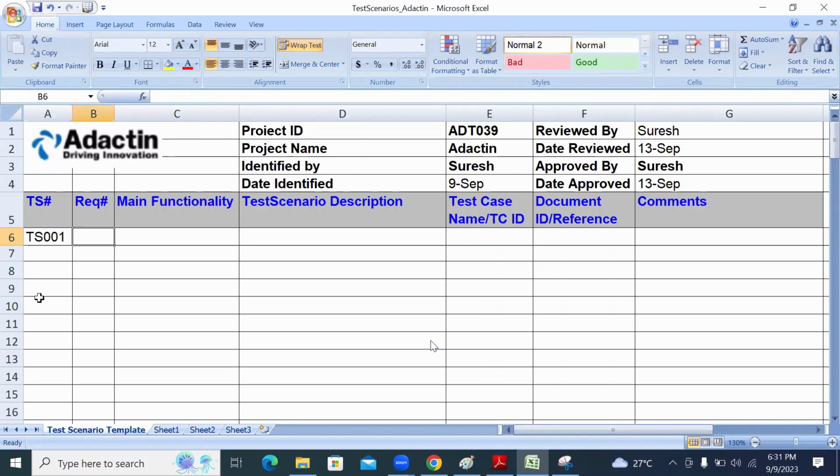Everyone needs to follow the same guidelines here. You need to mention that particular TS in capital letters, starting with the series 001. Then, you will be dealing with a requirement, and for that particular requirement you need to provide the requirement ID.